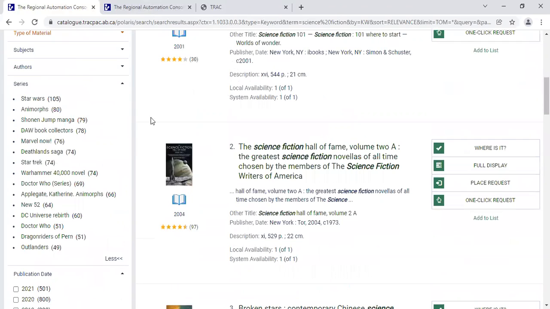We have series as well. So under science fiction, we have things like Star Wars, Animorphs, Shonen Jump manga. So maybe it is Star Wars books. They're like, oh yeah, it was Star Wars I was looking for. Again, you could click it. It's going to show the 105 results that are tagged with Star Wars series.